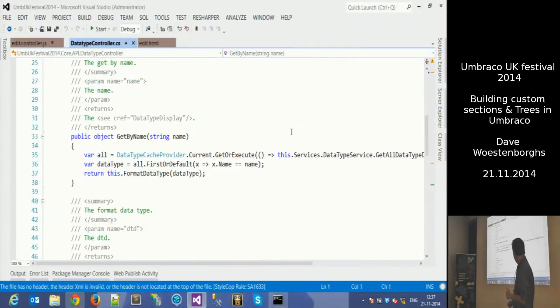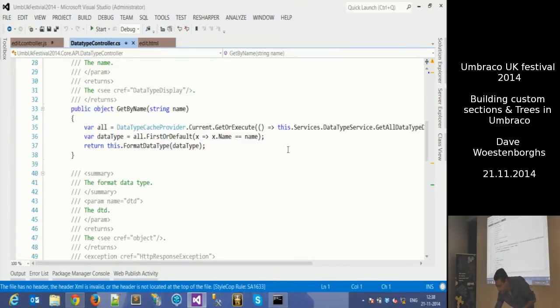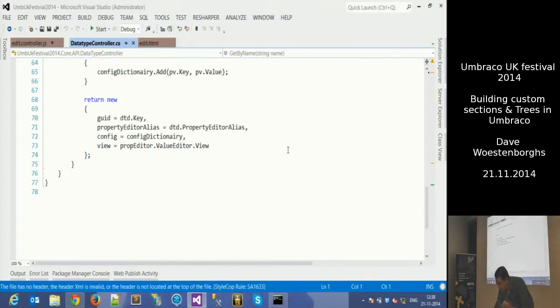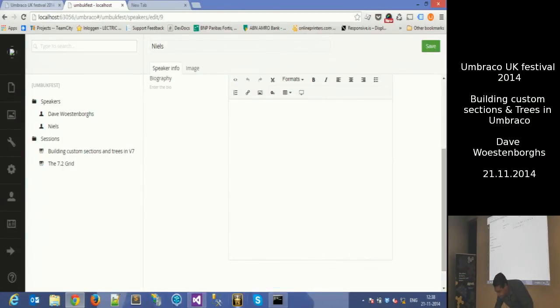And what I do is I get all data types from the data type service. I cache them for performance. Then I find them based on the name of the data type, in this case, rich text editor. And then I format the data so I can use it in my views and in my controllers. And that's it.